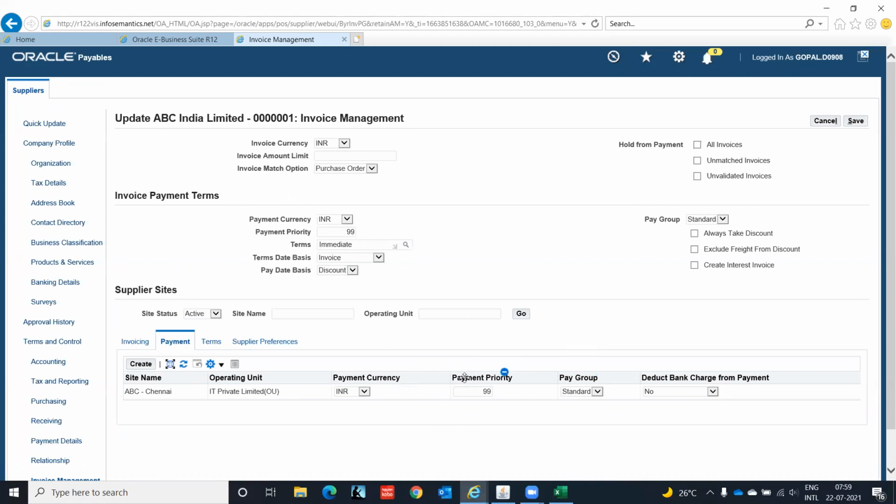Okay, payment priority, the lower the number, the higher the priority. So we have 1 to 99 as the priority. If we are assigning 99 as a priority, that is the lowest priority. If we are assigning 1 as a priority, that is the highest priority. When we are going to do the payment activity, I will explain you the importance of this payment priority.